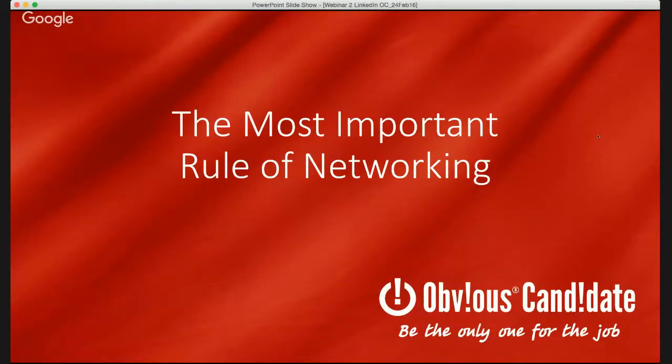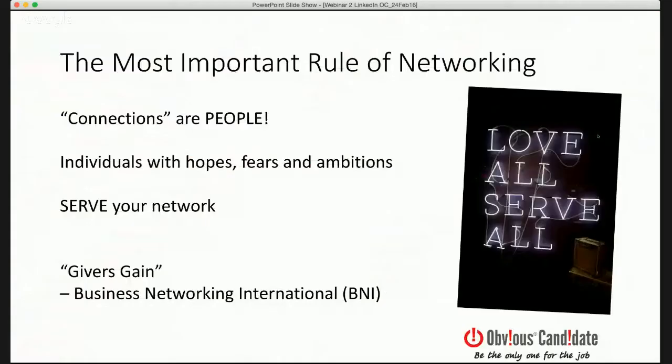So this most important rule of networking, let me tell you about that. The most important rule is that connections, as LinkedIn calls them, are people. We're all people, we're all individuals. We've got hopes, fears, ambitions, things that we're good at, things that we're bad at. And we really need to be helped. We need to help each other.